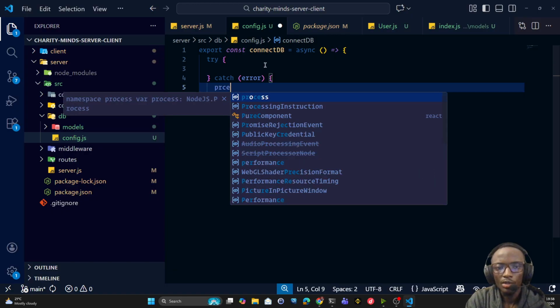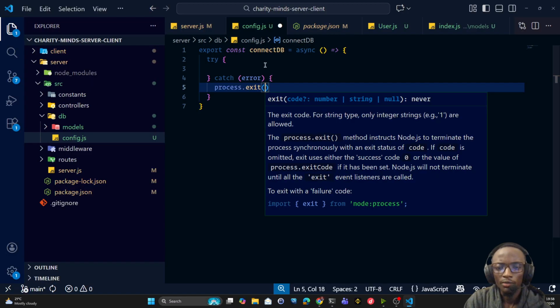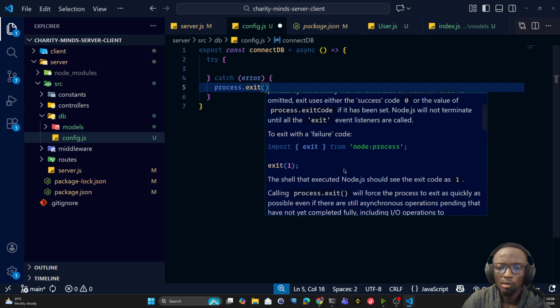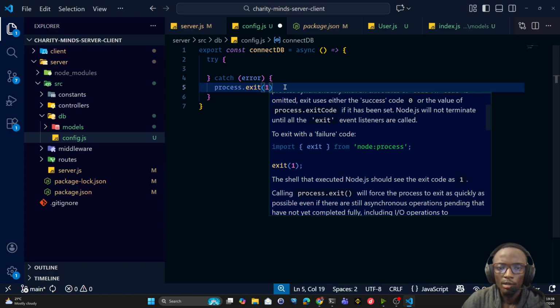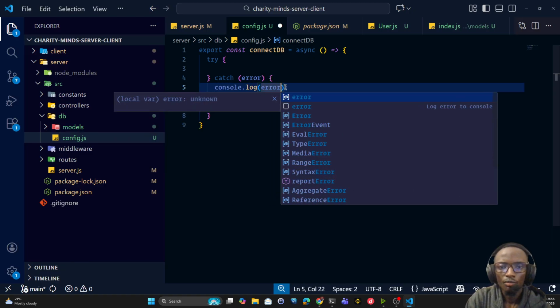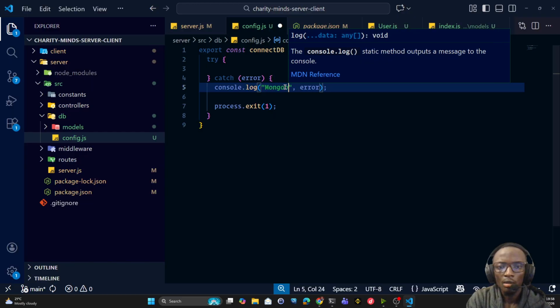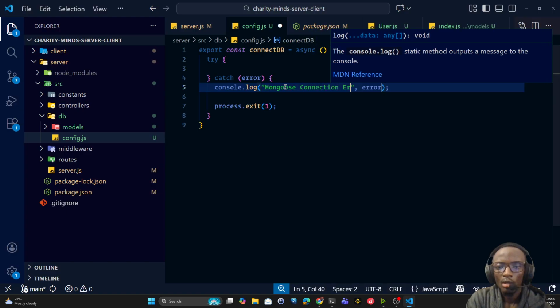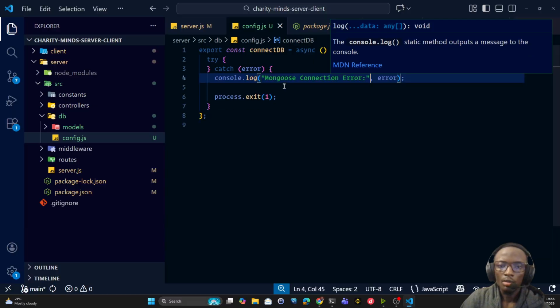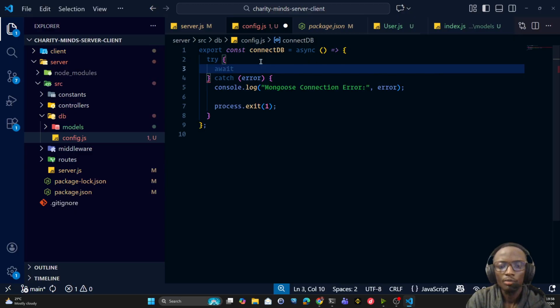If there's an error, we want to exit this process with a code of, let's say, the exit failure code. It's code 1. But we will log the error just to see it. So I'll say this is Mongoose connection error. So we log that error, and then in the try, what we're going to be trying is the connection.